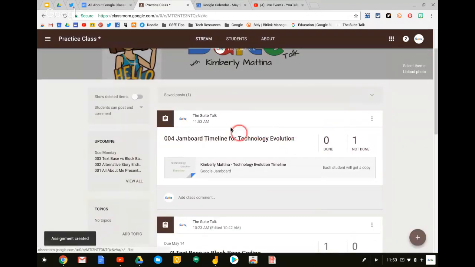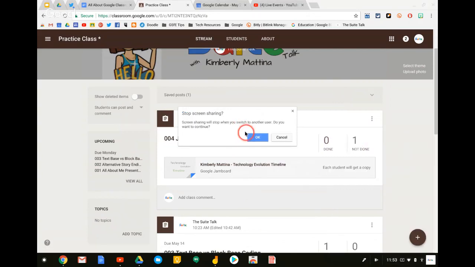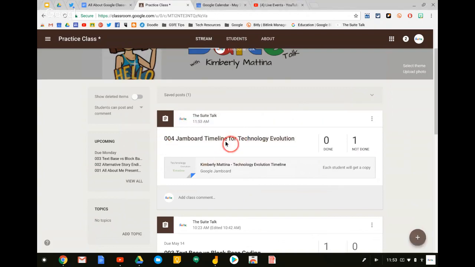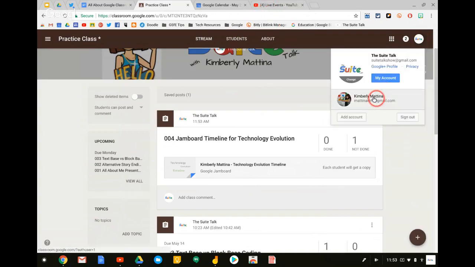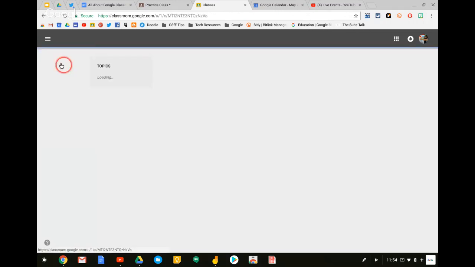So right now I just gave the assignment and I attached the jam to it. Now if I wanted to, let's see. Oh, I can't share my screen because I'm going to be going into another user account. But I can actually switch over. Let's see if I can do it this way. Hold on. I think we're going to be in business here.